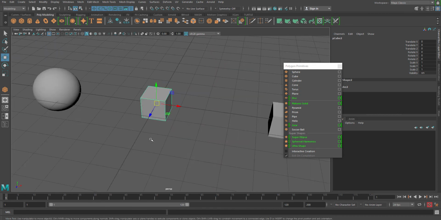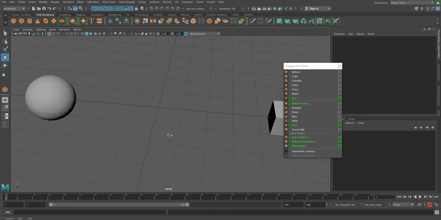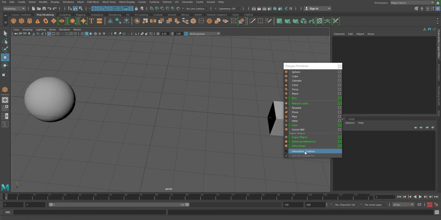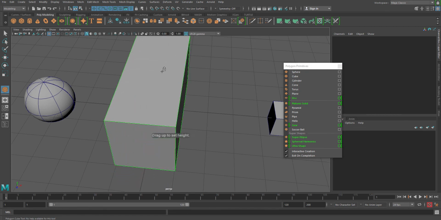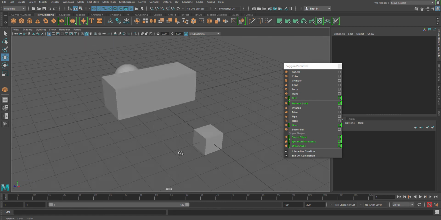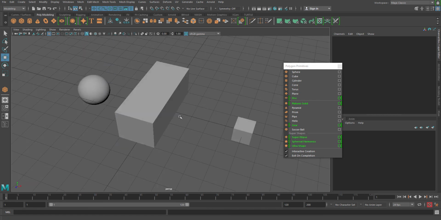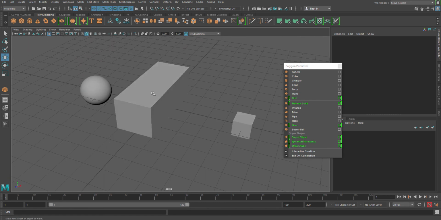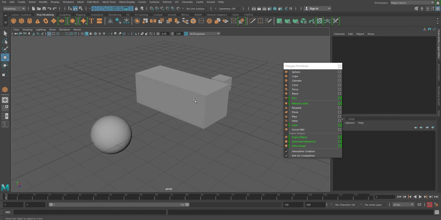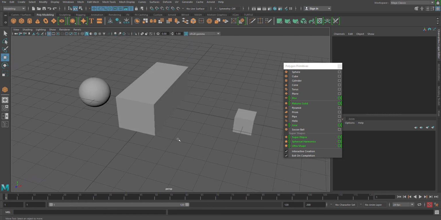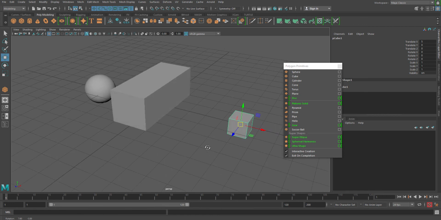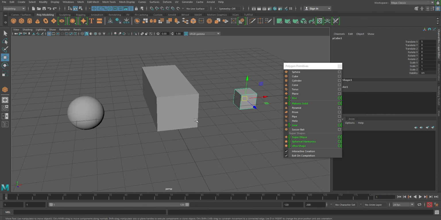Whereas if I want something with a very specific shape, I can turn on the interactive creation and go to the cube, click and drag, then push it up, and I can say, okay, you know what, I don't want a cube, I want a rectangular shape. So that way I can do something like that, though that doesn't matter because I can change these objects, which I will show you later.